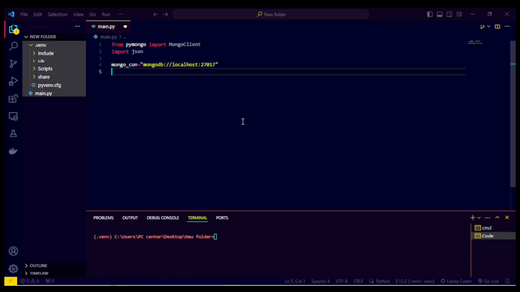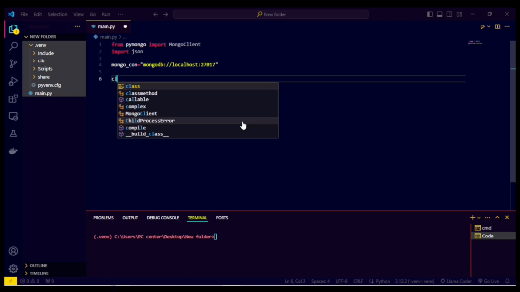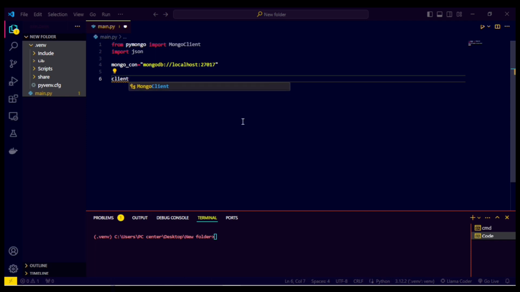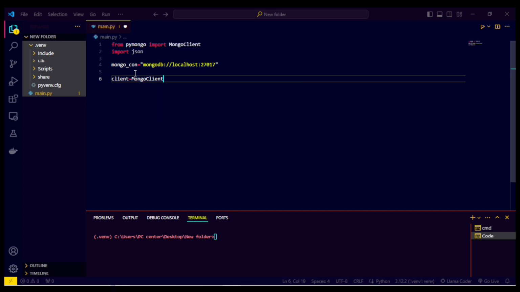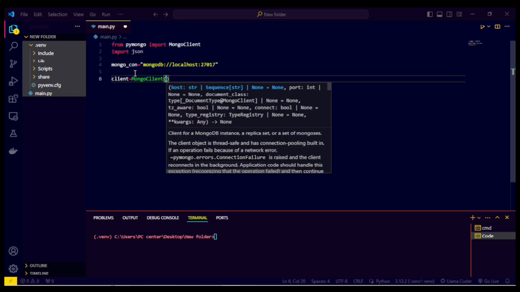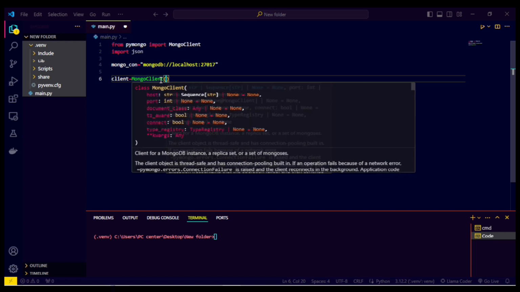So for the database name, first of all, I'm going to use the client function. How can we pass this string? We cannot pass this string by using a simple variable and putting the string there. We have to use a method that is known as MongoClient, with parentheses where we are going to place our string. Our string has been placed in the mongo connection, so I'm going to write there mongo connection.